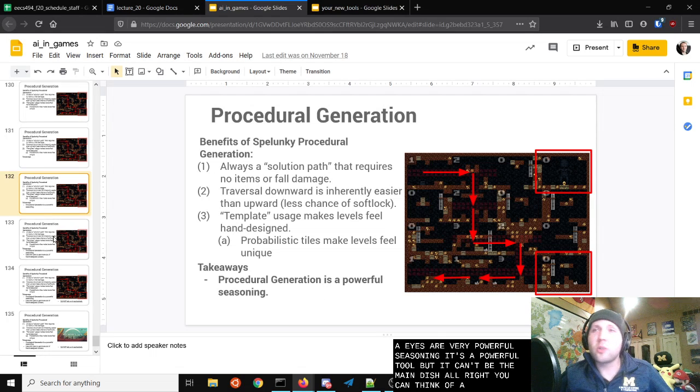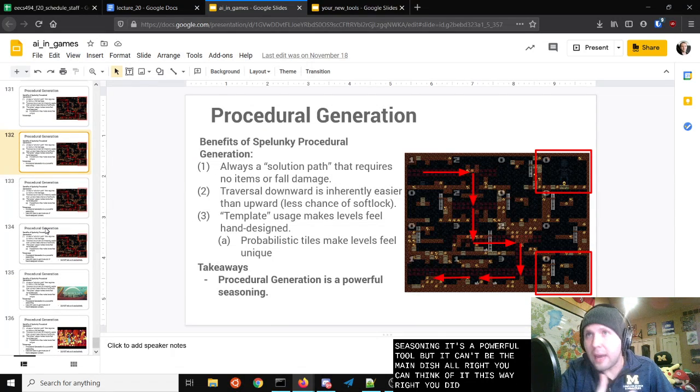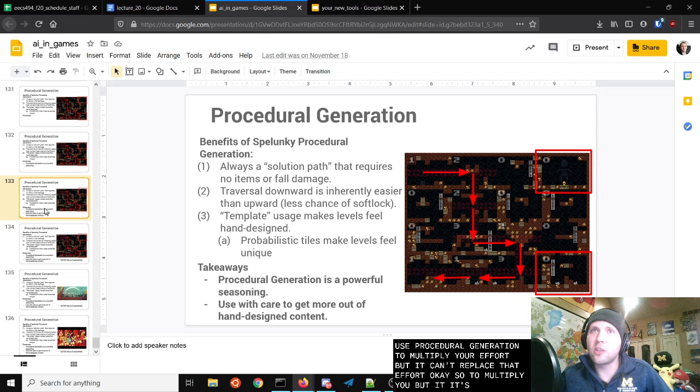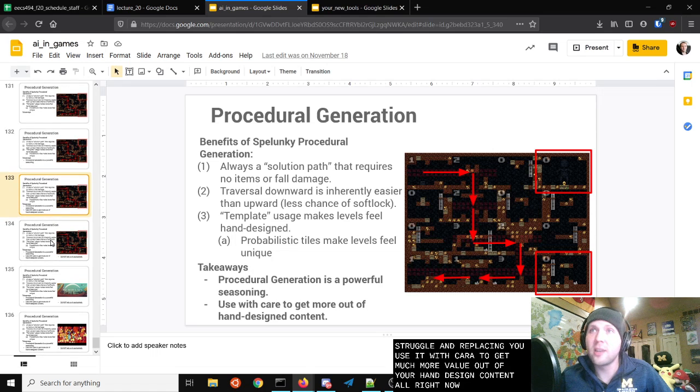You can think of it this way, right? You design some content as a designer. You use procedural generation to multiply your effort, but it can't replace that effort, okay? So it'll multiply you, but it tends to struggle in replacing you. Use it with care to get much more value out of your hand-designed content, all right? And that makes it a very powerful tool for indie teams and small teams.